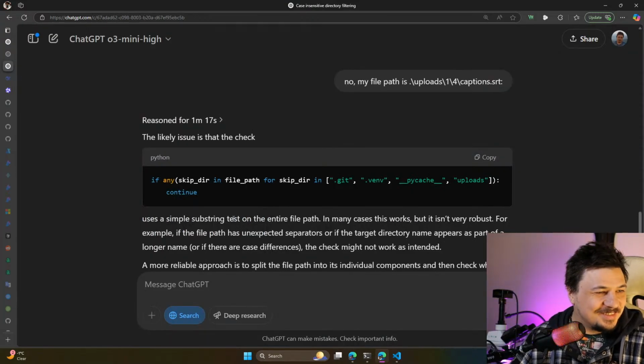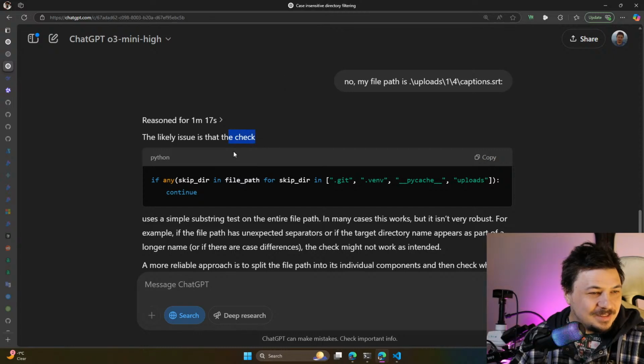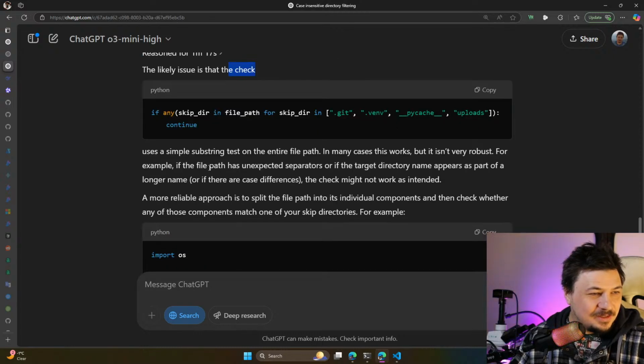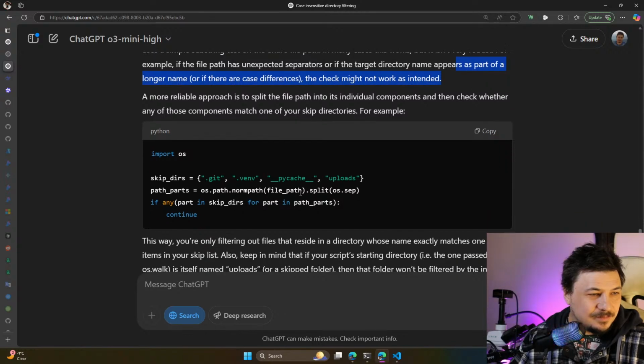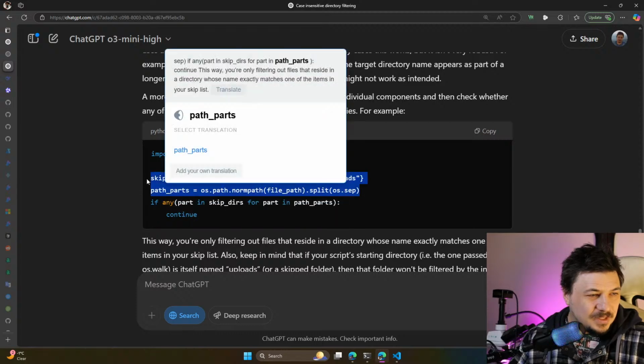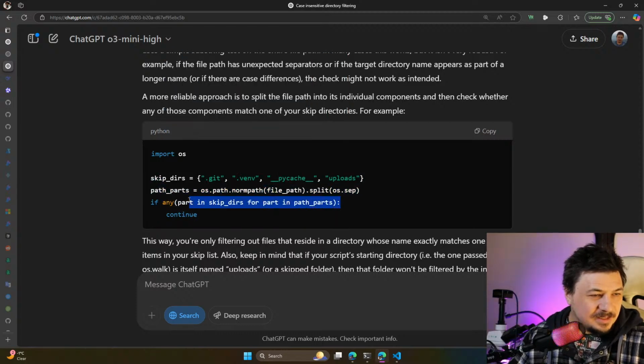But you see, the likely issue is in that check. Use a simple substring test on the entire file path. In many cases, this works but isn't very robust. For example, if the file path has an unexpected separator, or the name appears as part of a longer name, the check might not work as intended. Path parts, os.path.normpath, file path split. Let's try that thing.